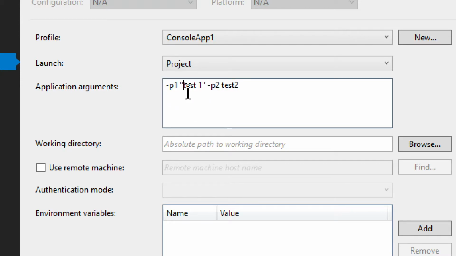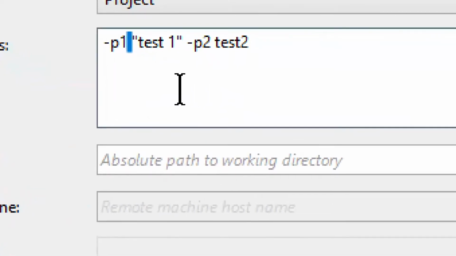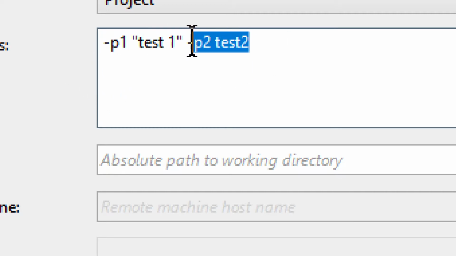But basically, each argument is separated by a little space like that, okay? So you write the word and you write a little space and then another word, and that's another argument. So these are two different arguments, okay? And these are two different arguments as well, separated by a space.